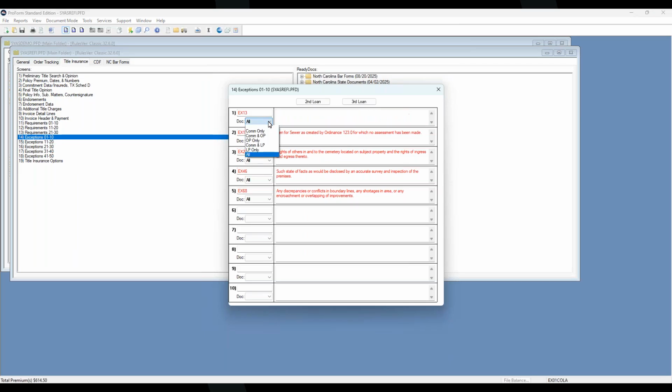You also have the ability here to tell the program where you want this exception to appear. Will it appear on your commitment only? Will it appear on the commitment and owner's policy but not the loan policy? Will it appear on the owner's policy only? Commitment and loan policy? Loan policy only? It will default to all.